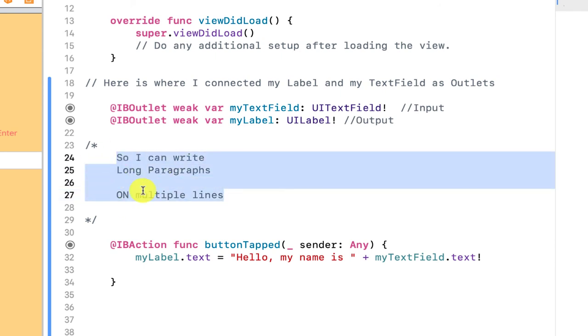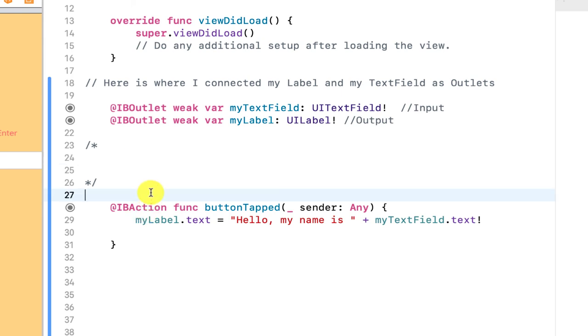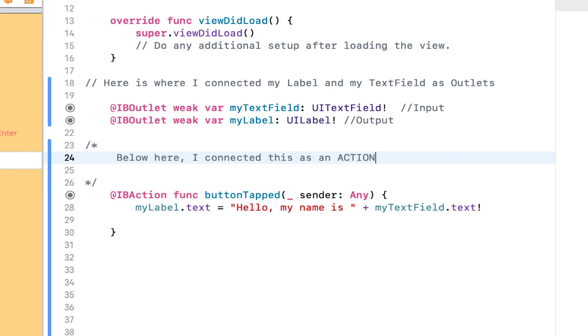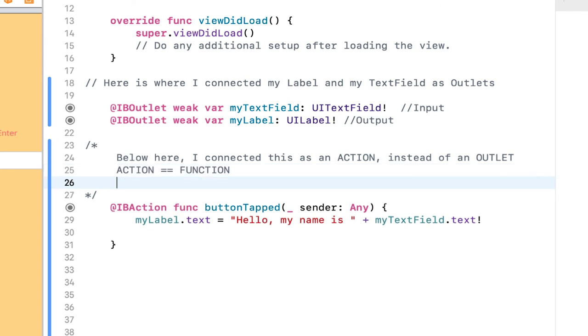I'm going to leave the little asterisks and stuff, and we're going to write what this action is. So the top two, you understand we connected those as outlets, and an outlet is an input or an output. This one, we connected as an action. So below here, I connected this as an action instead of an outlet. Okay. An action is the same thing as a function. I'm going to be using those terms interchangeably a lot. Function is the technical name for it. Action is what Interface Builder calls it. So just so that we're on the same page.